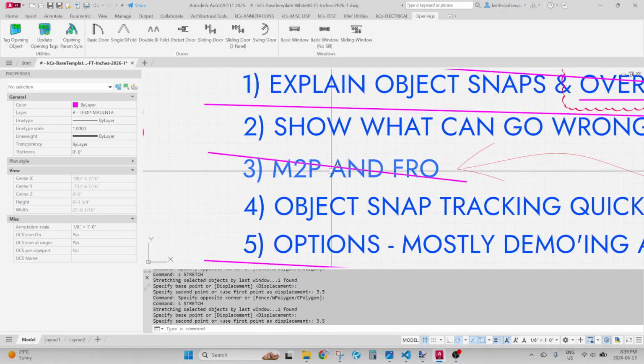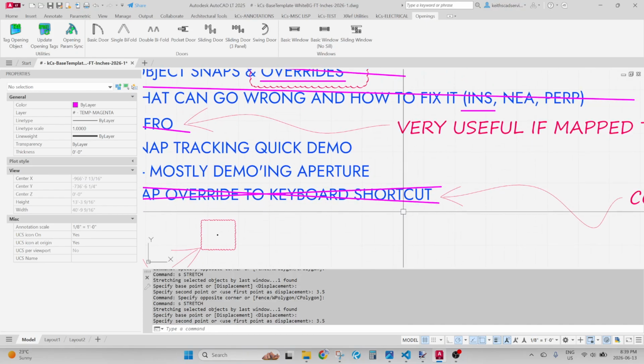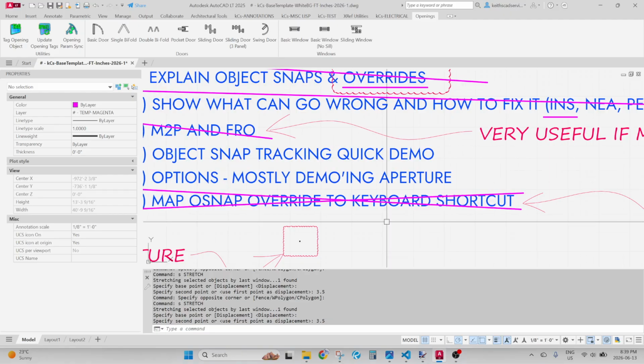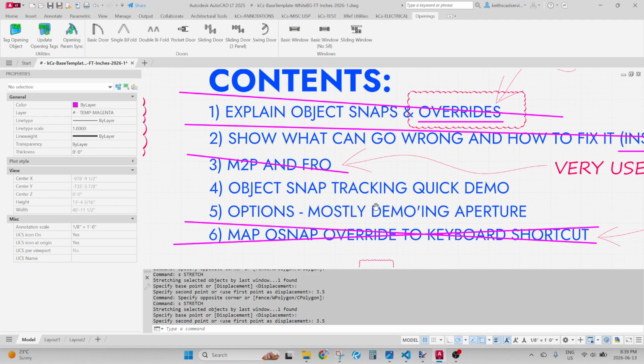But yeah, these two, M2P and FRO, I actually have them mapped to keyboard shortcuts. And those videos are buried on my channel. In the content history, you'll find them in there. But yeah, I don't want to recreate that because I've already done it.